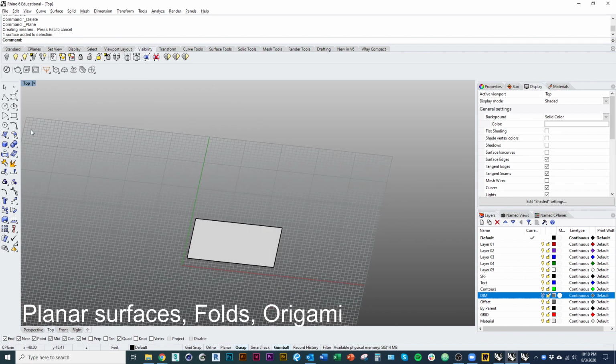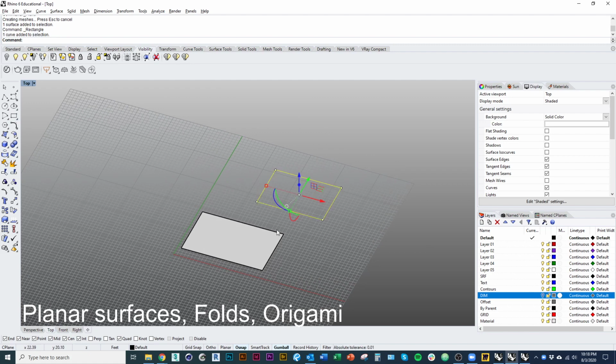Critically, this is different from a rectangle. A rectangle is just a curve. You'll see when I select it, it says one curve added to selection. And this is something called a surface. This is filled in. It's more like a physical object, and the rectangle is more like a line.